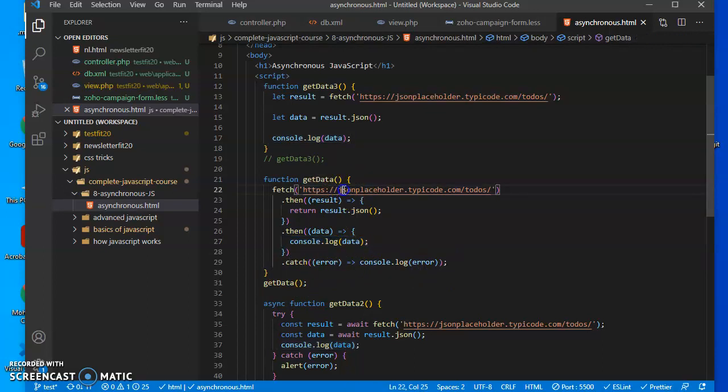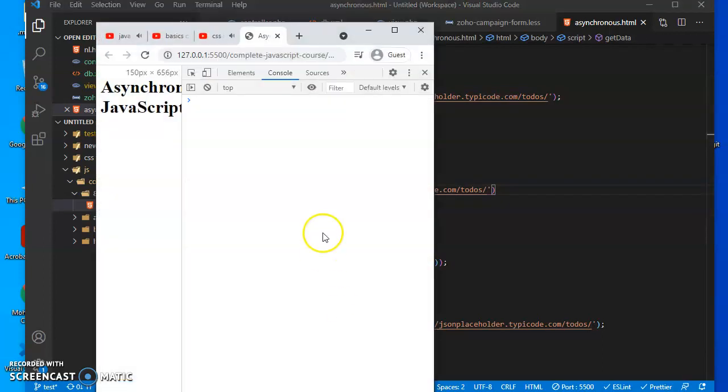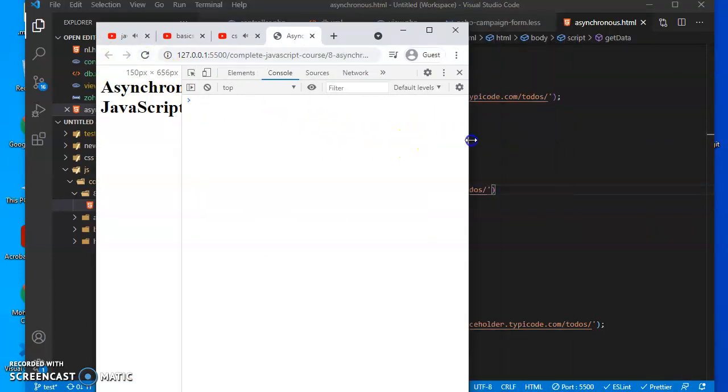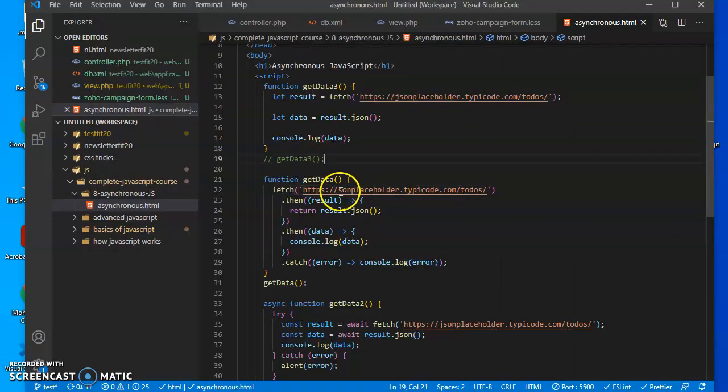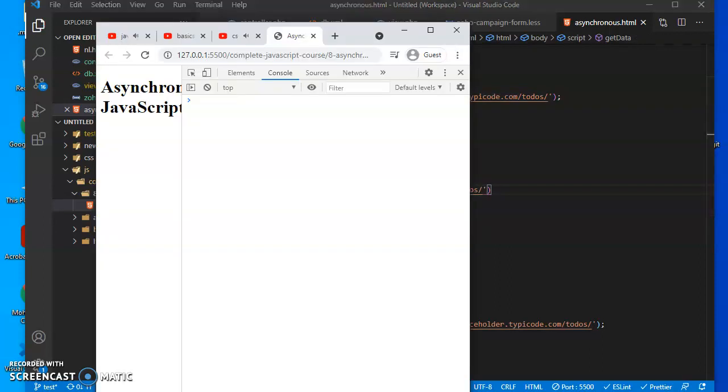Let's make an error. Let's remove the J from here and save. So here we should have an error. Sorry, we didn't get it here. Don't know why. Let's make another type of error. No, it's not working.